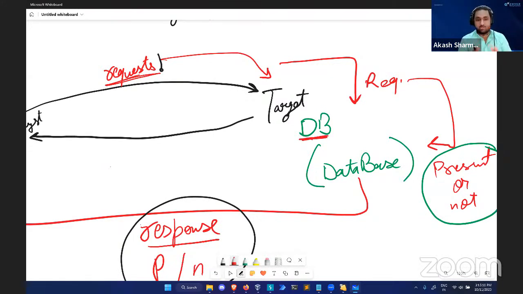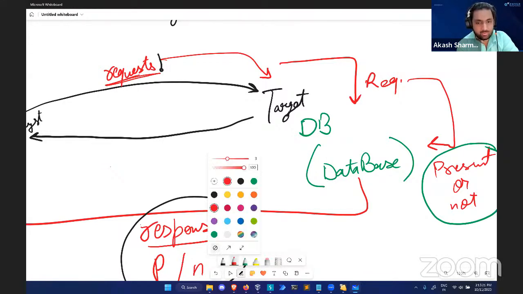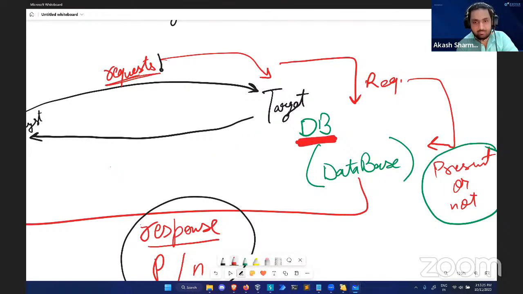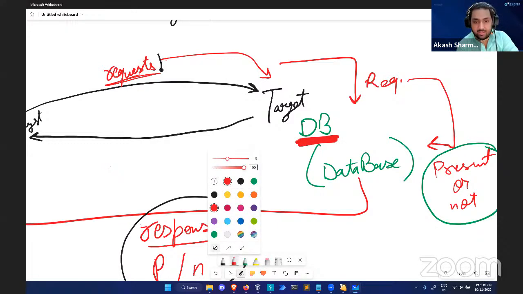Why? That's a good question if somebody's asking. The reason is because most of the information that I'm going to require is actually stored in the database only. And if I am able to get that information out of the database, my work as an analyst is done. That's what I'll be analyzing, whether I am able to manipulate the database or not.